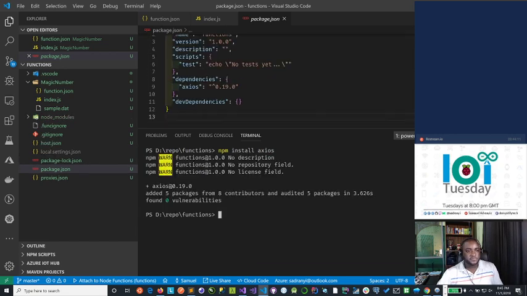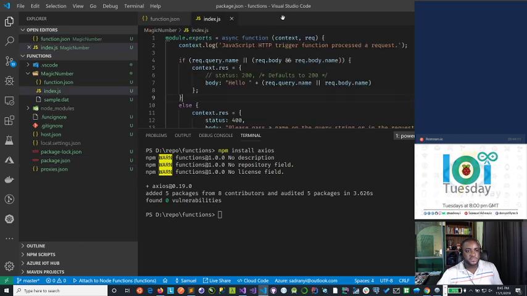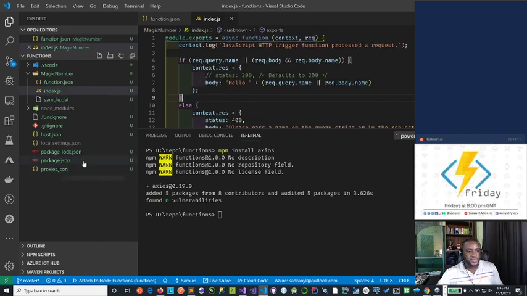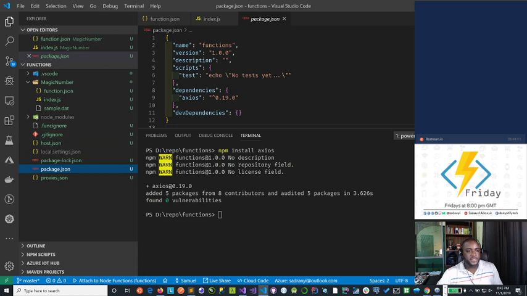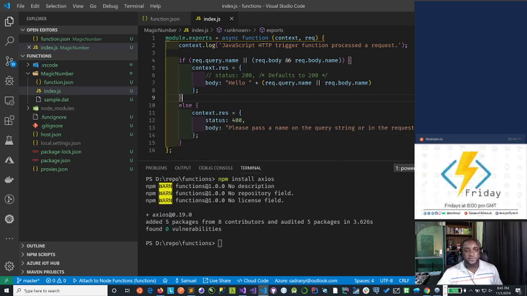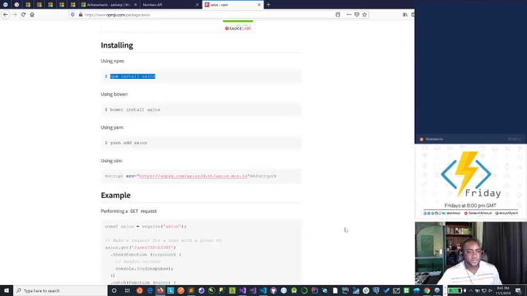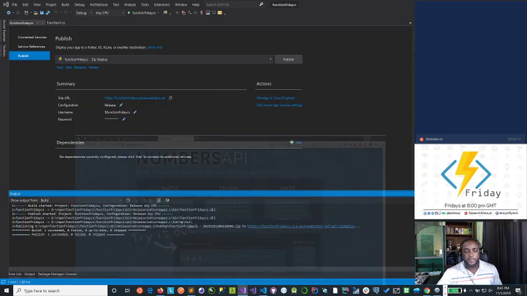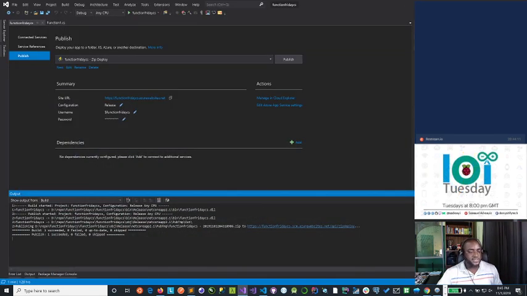Now, if we close this and open this again, you see that Axios is added as a dependency in our application. So now our application is ready to use Axios, and we're going to use Axios to call the endpoint. Because we can test locally, we can actually debug and see what's happening. We're going to refactor this quite quickly, but before then, let's check if our deployment is successful. Yeah, it's successful.